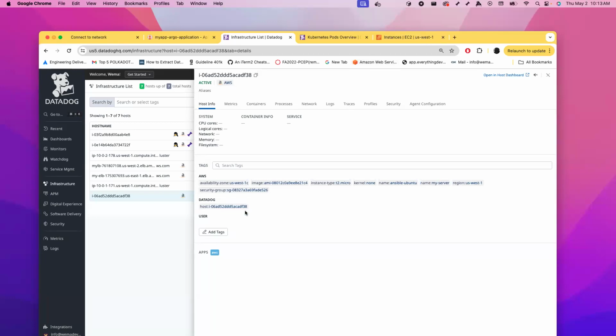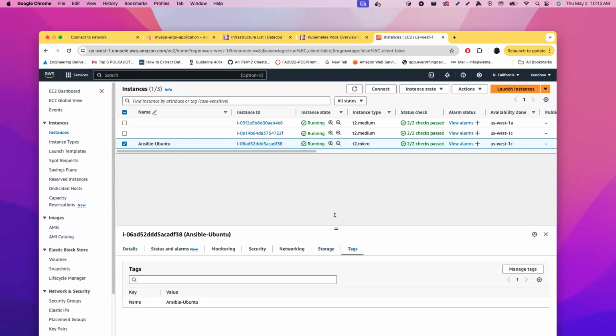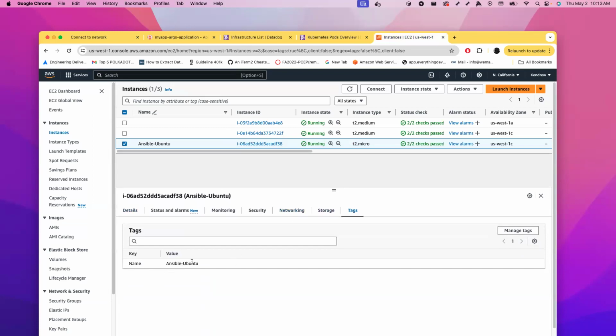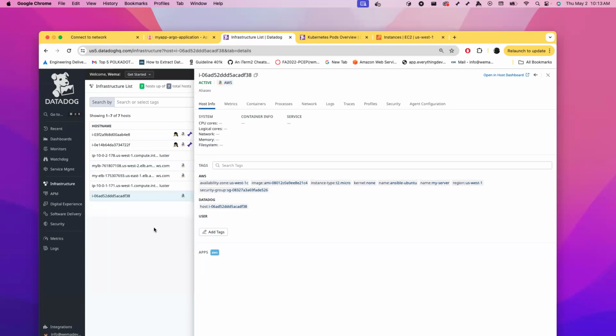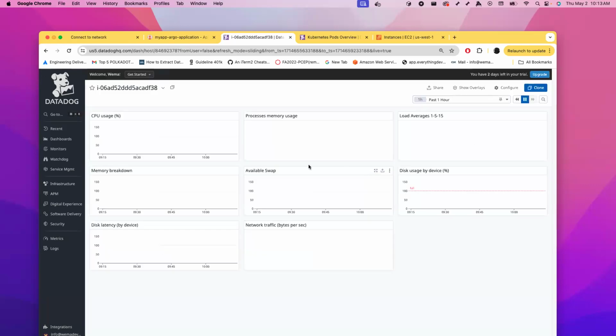So if you look at the ID, DF38. Look at tags. Tags is Ansible Ubuntu. Because of that, it has now pulled it in here. Then look at the host dashboard.